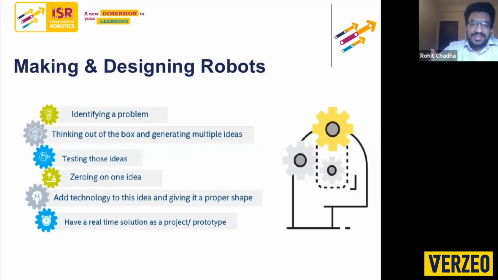So how can we design a robot? Suppose you got a task, you have some problem in mind which you think can be automated and can be done by a machine. So there are basically 4 or 5 steps involved in designing the robot.